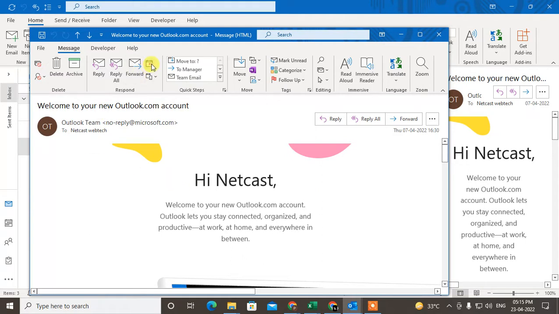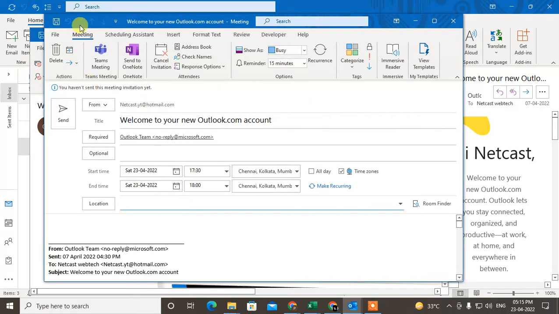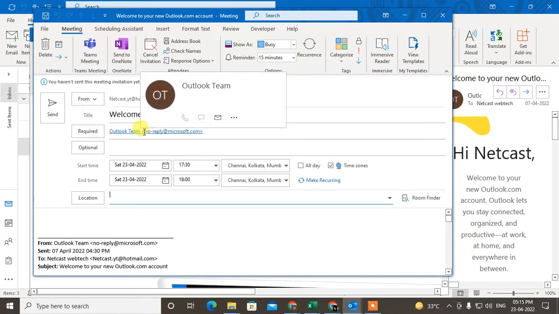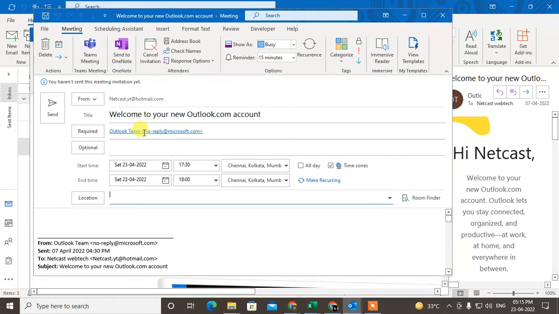You just click on this meeting icon, or you can go here and click here. So just select the meeting icon in the response tab. Maybe you have a different icon, just find it, or maybe you have only the meeting option here. Just click on it, then a new window will open, and here you can see all your mail details synchronized automatically, like the subject and this person. The person I got the mail from is added automatically.